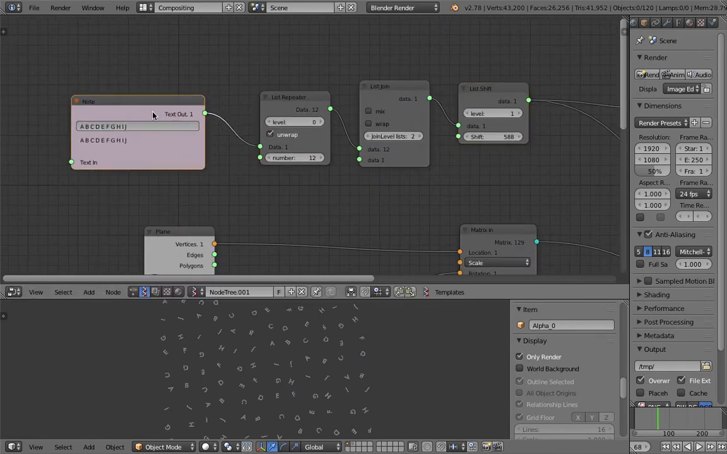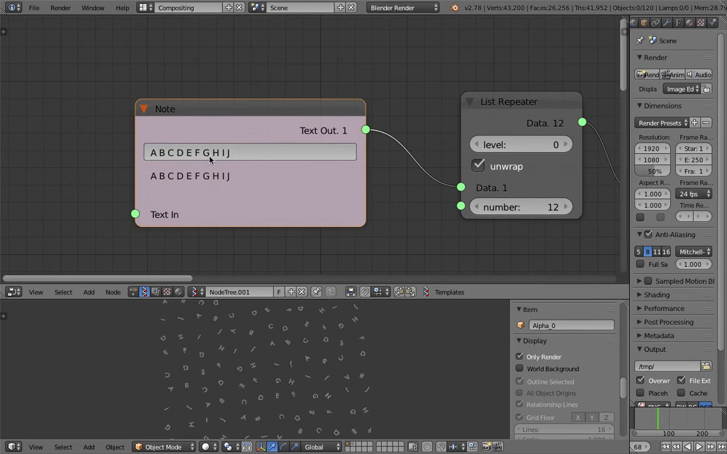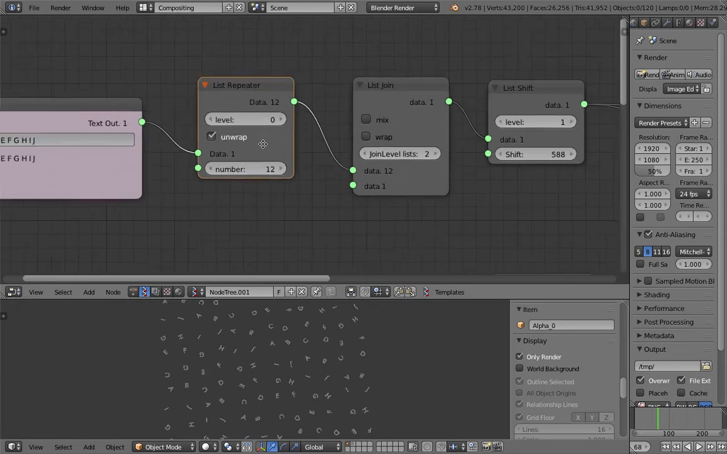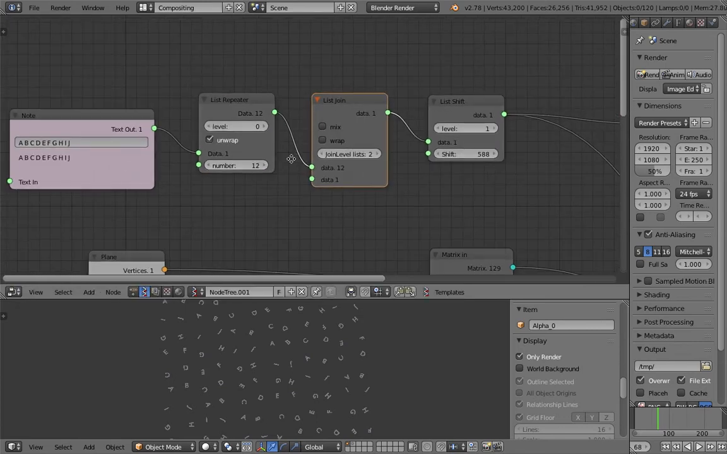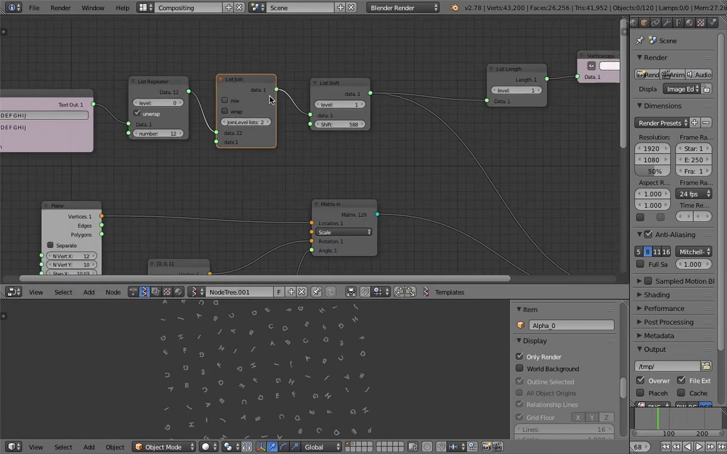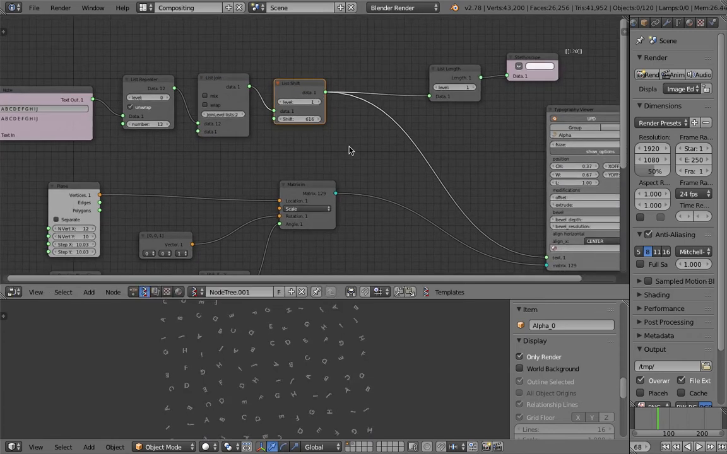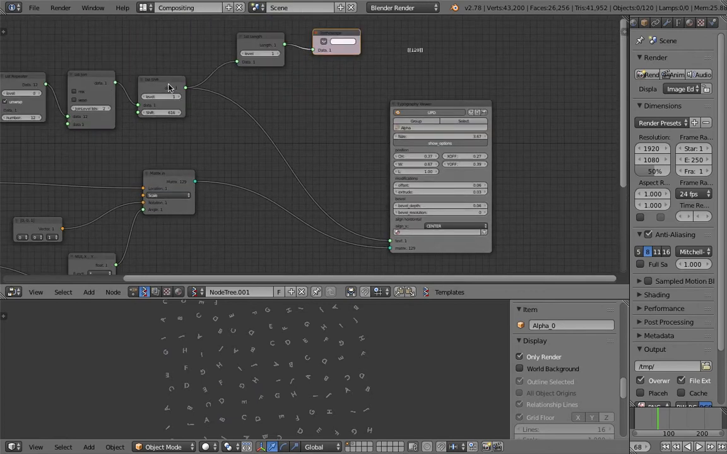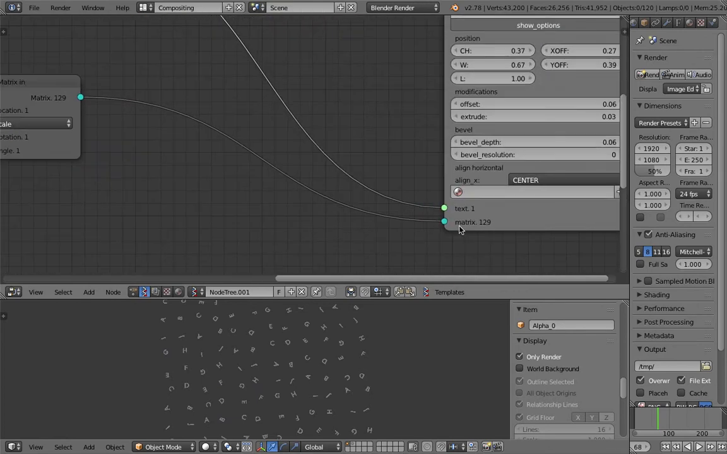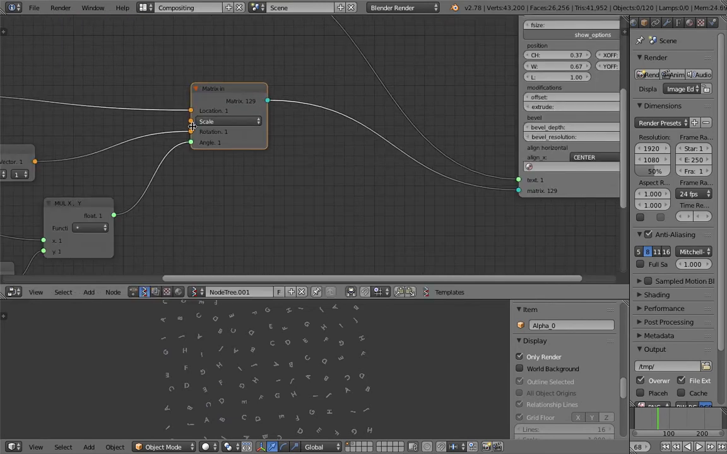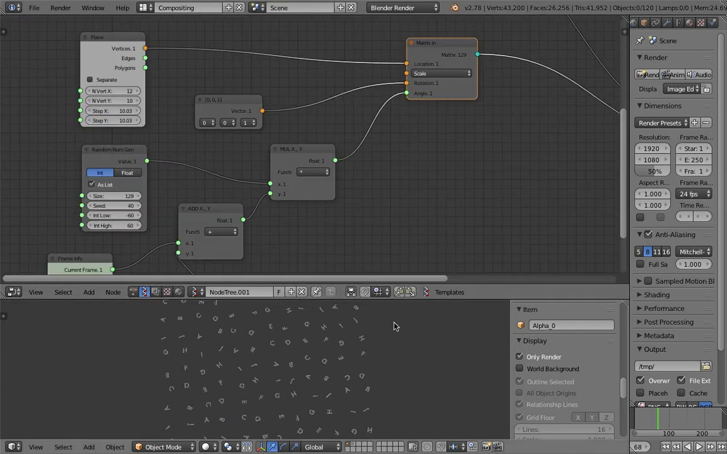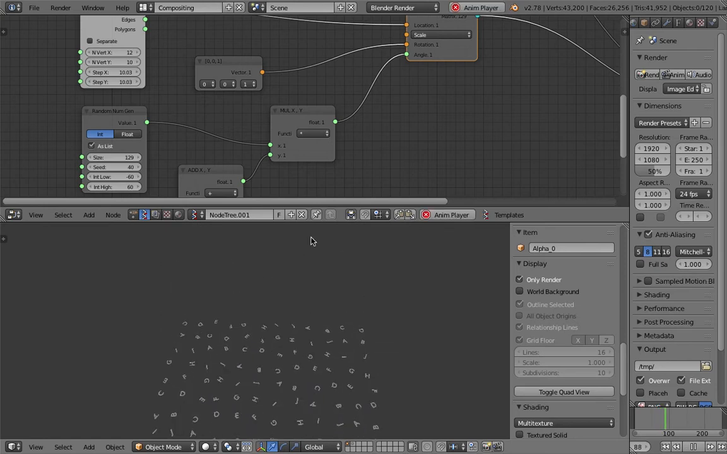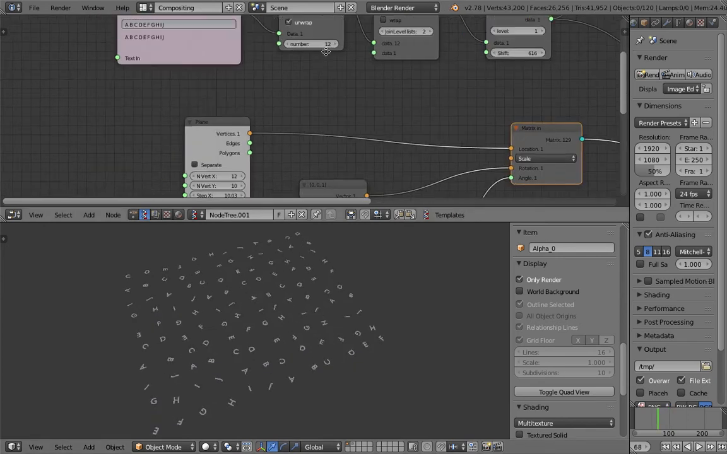See, here I'm using a bunch of 10 letters, and I'm using the list repeater with the unwrap on, and I repeat the text multiple times and join it back, and I'm doing the list shifting here, and this is a typography viewer. So this is our text data coming in, and then I'm playing more with the matrix position, rotation and angle, and I end up with something like this. So it's like the text rotating in a weird kind of way, and this is all still live.